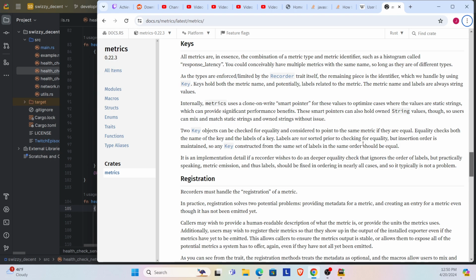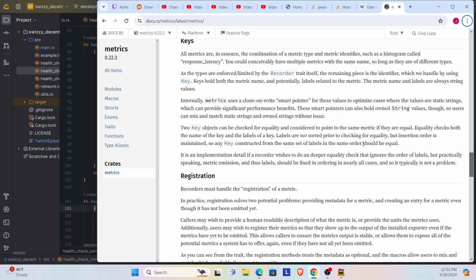Equality checks both the name of the key and the labels of a key. Labels are not sorted prior to checking for equality, but insertion order is maintained. So any key constructed from the same set of labels in the same order should be equal. It is an implementation detail if a recorder wishes to do a deeper equality check that ignores the order of labels, but practically speaking, metric emission and thus labels should be fixed in ordering in nearly all cases, and so it typically is not a problem.